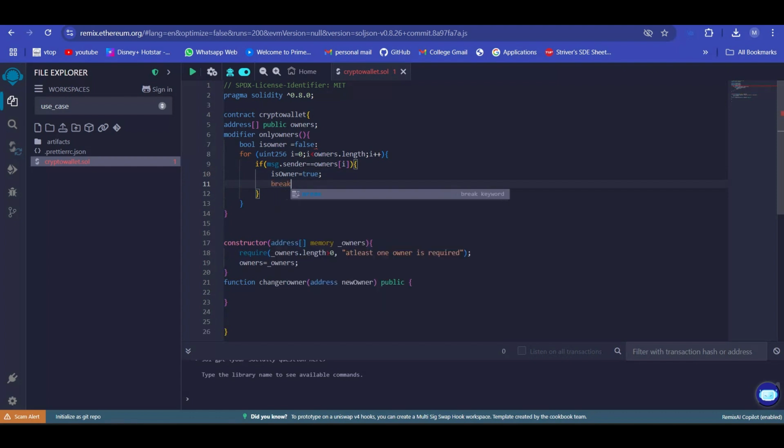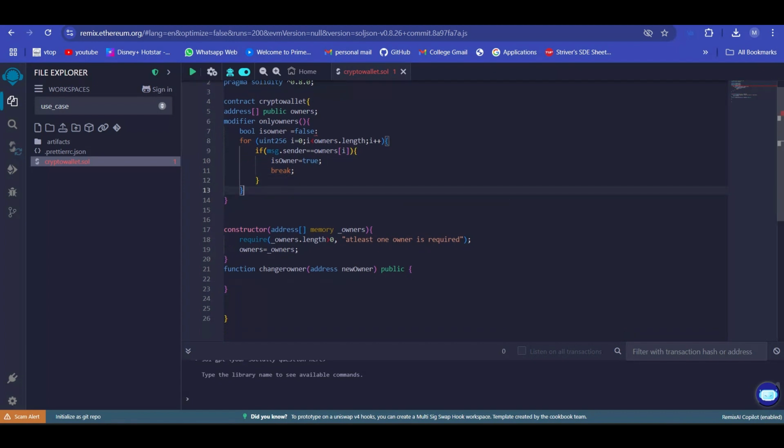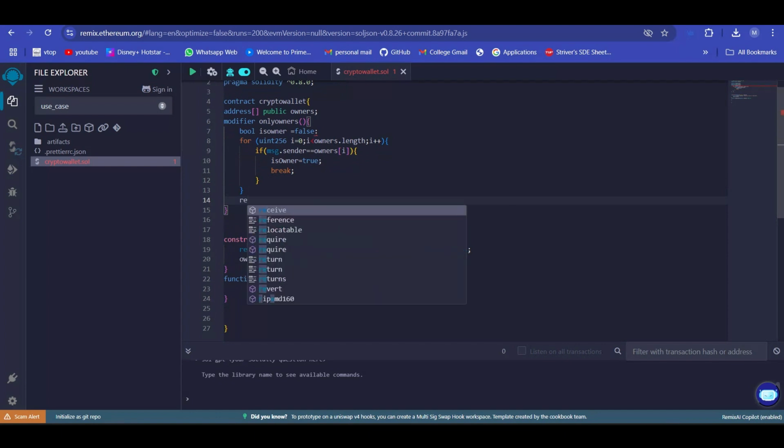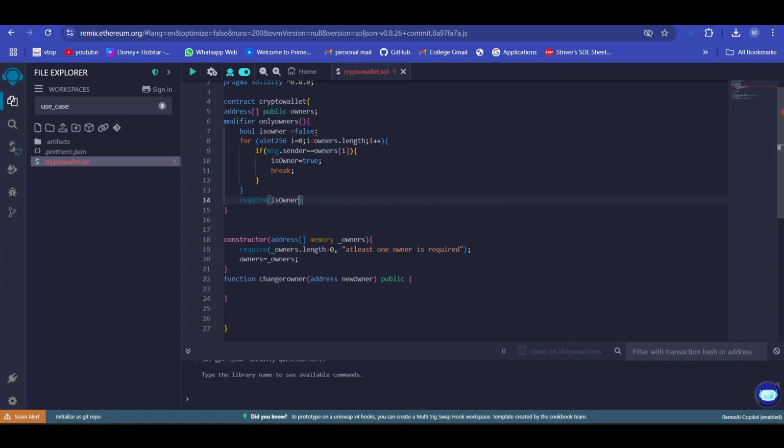Then we have to take a break of that. So for that, this is the whole scenario. And the next part is, if he is not the owner, we will be writing the require statement that only the owner can call this function. So isOwner, comma, we will be writing what the value wants.